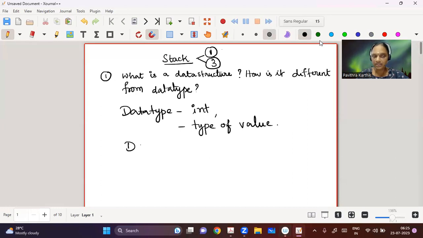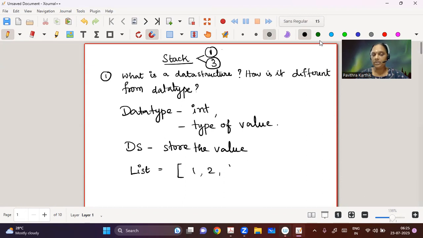Whereas a data structure can actually store the value. And we can say it is a collection of data types. For example, a list is one of the data structures. So what is a list? We have studied this in 11th. A list can have 1, 2, it can have ABC, it can have anything. It can have a list also within this. So this is the main difference of a data structure.